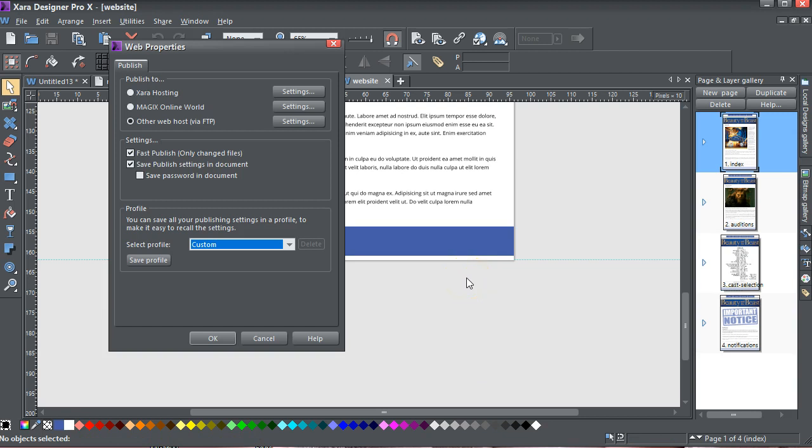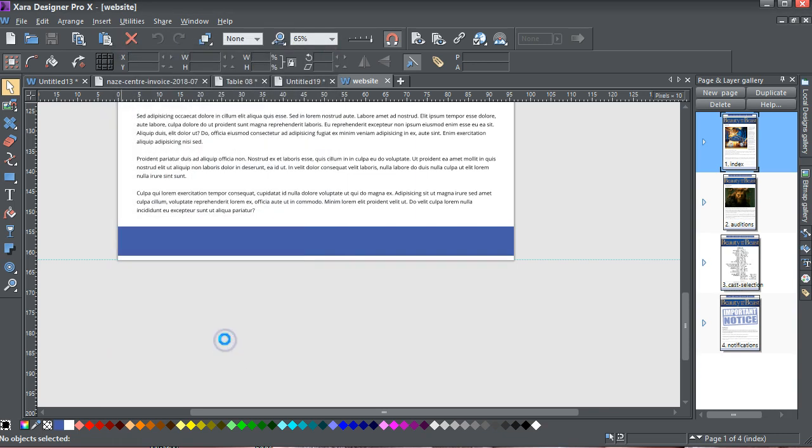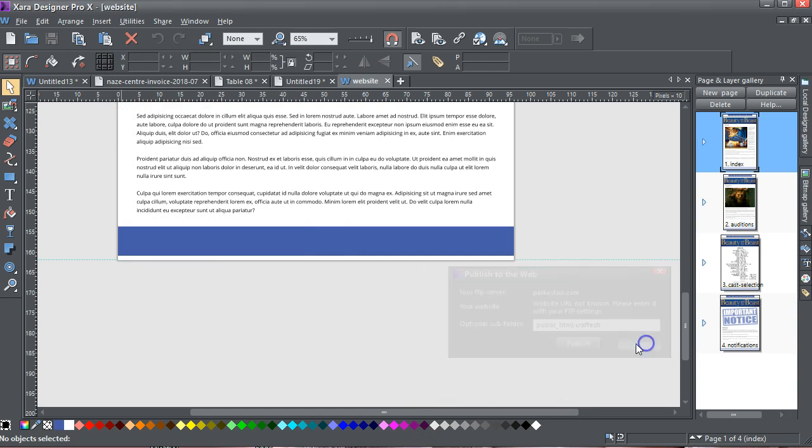One of the important things that I did forget when you actually go to the publish settings is to ensure that this Save Publish Settings in Document is ticked. Otherwise you won't be able to do anything from within Xara Online. I wouldn't recommend saving the password with the document, but that's up to you. But always ensure that that Save Publish Settings in Document is checked. We do that. And I've already published it, so we won't go any further than that.